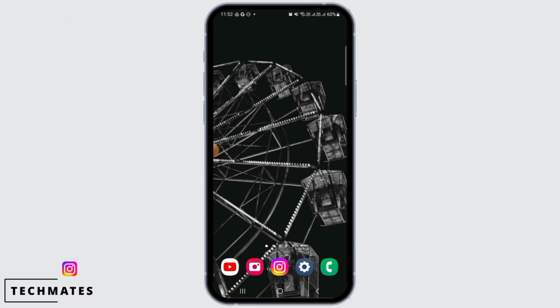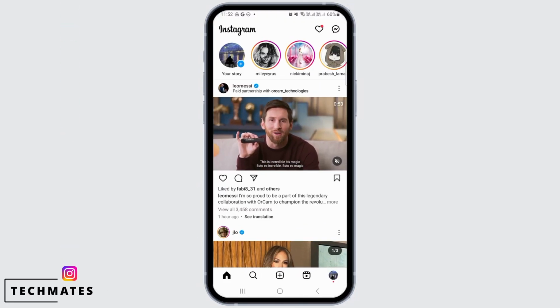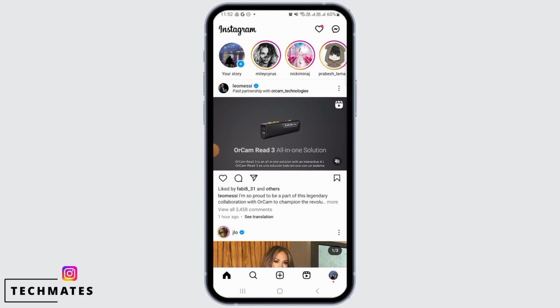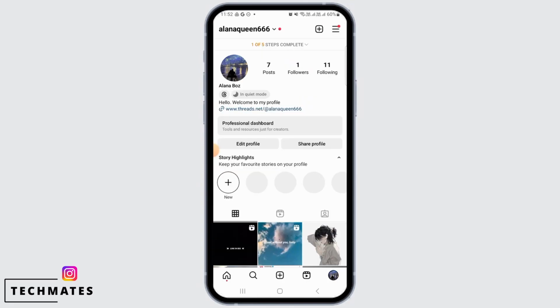Let's begin. First, you want to open the Instagram app on your device and tap on the profile icon at the bottom right corner of your screen.